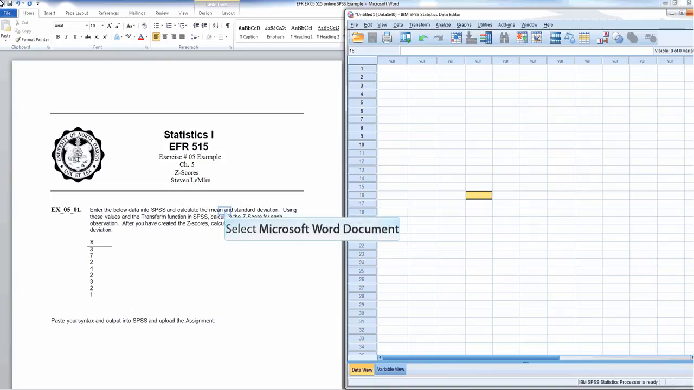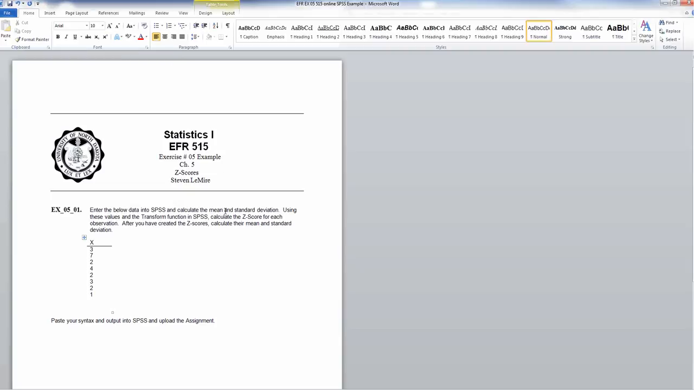So in the assignment, I say enter the below data into SPSS and calculate the mean and standard deviation using these values and the transform function in SPSS. Calculate the z-score for each observation. After you have created the z-score, calculate their mean and standard deviation.